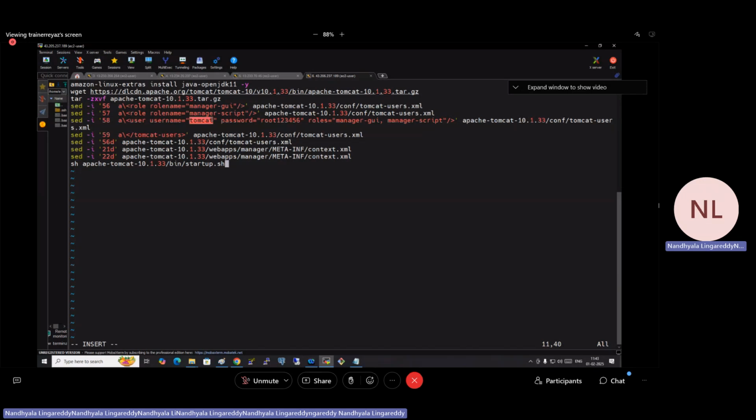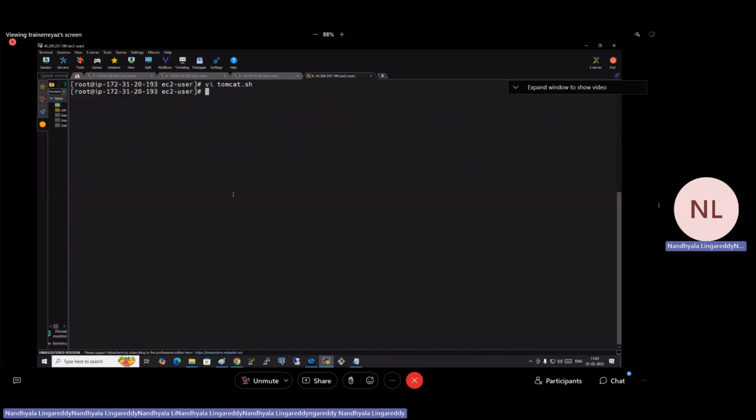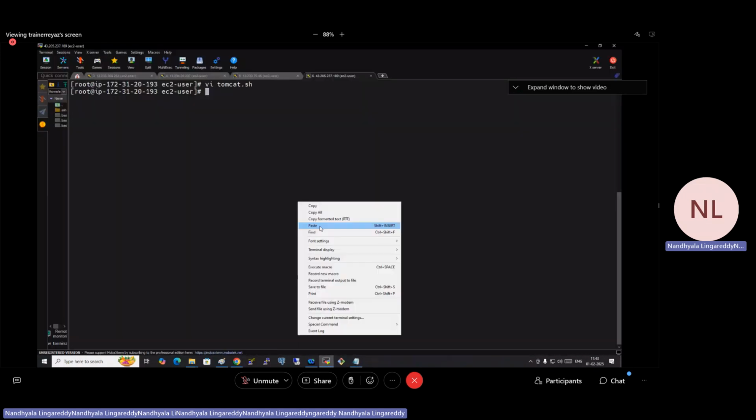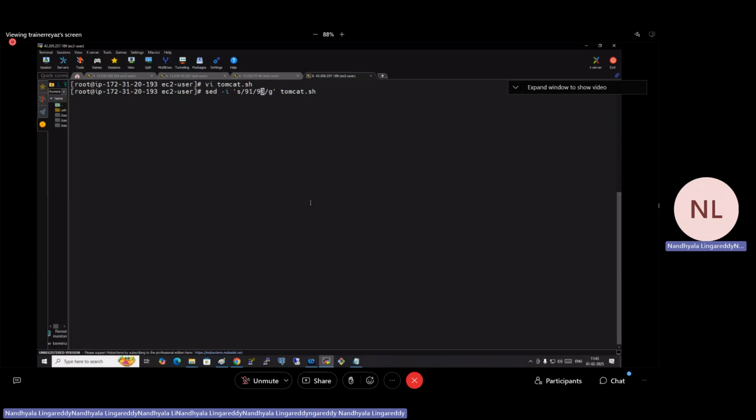Do you see this here? What is the username? Username tomcat. What's the password? Root 123456. But what is the version that we are downloading here? 33. But I need to replace all 33 with 34. What's the command that we use for that? Remember, we have learned this. Sed only. sed -i. See this here, sed -i, 33 and replace with 34. In which file?